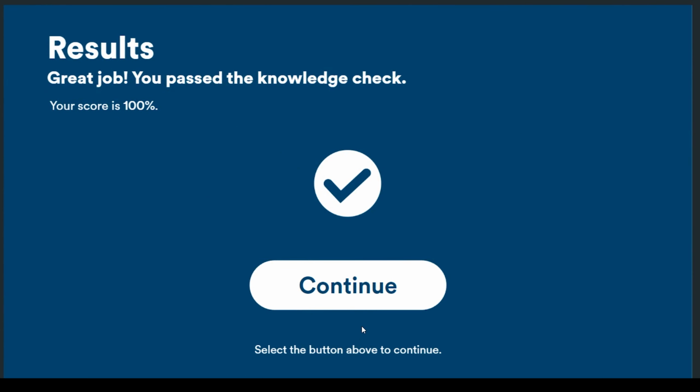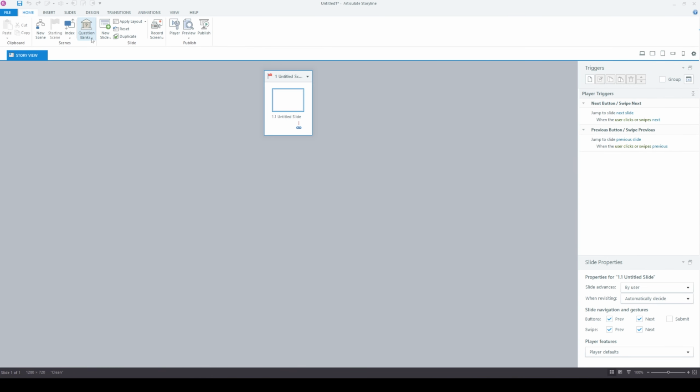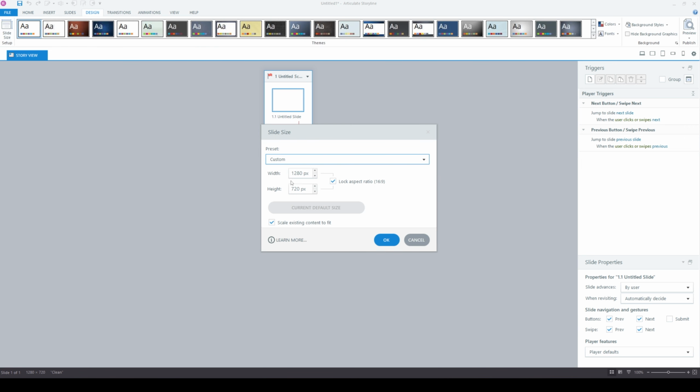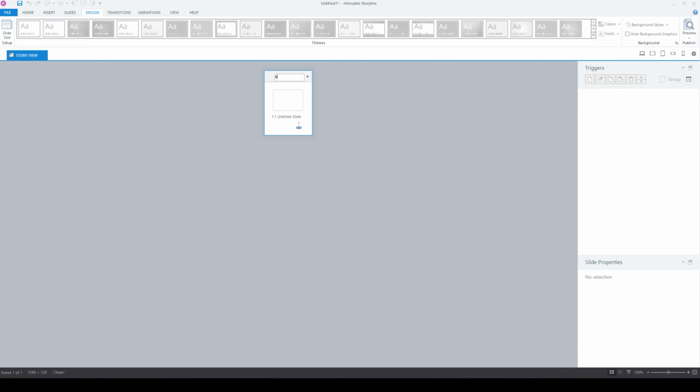Let's go ahead and create this knowledge check interaction. First thing you want to do is open up Articulate Storyline, create a new project. Once you have Storyline open, go to Slides, and then go to Slide Size, change it to 1280 by 720. Then change the scene title, don't leave it as untitled scene, change it to something more specific.